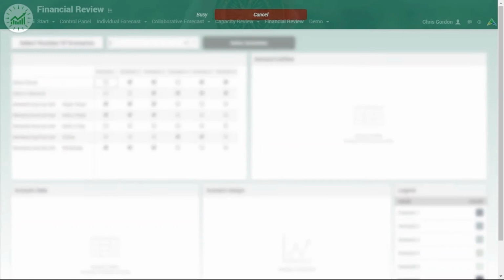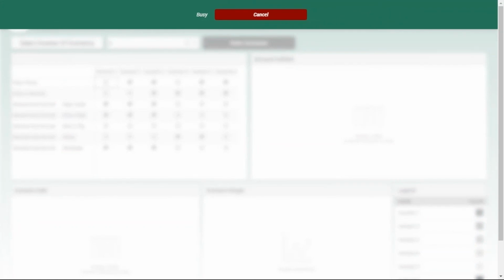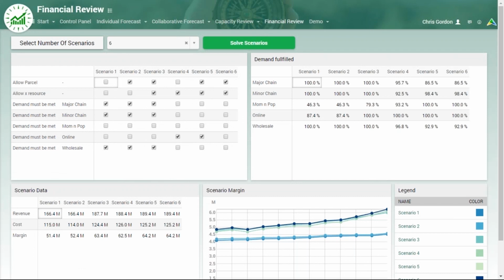So once again, we're going to solve scenarios. Learn to love this button, learn to appreciate the time while it's processing. There's a lot of crazy stuff going on in the background there. And, you know, it doesn't take long. We've got thousands of rows of data, highly complex models, and 6 scenarios. And here you see it's come back with the answer.